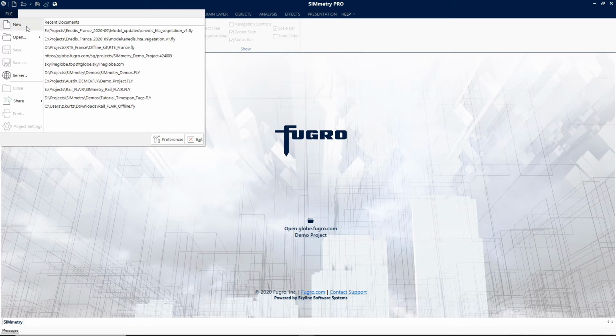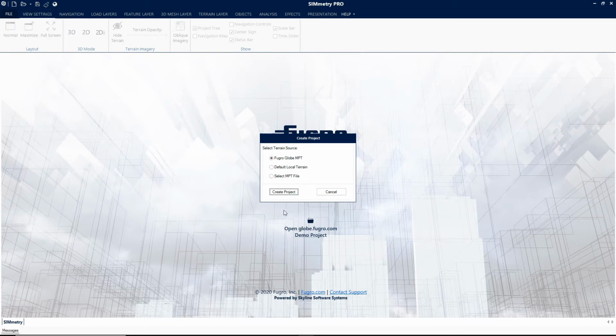To create a new project, on the File menu, click New. The Create Project dialog box is displayed. Next, select a terrain source from the following: Fugro Globe MPT, which is a medium to high resolution imagery and elevation data of the entire globe. This MPT size is rather large compared to all the available options here.